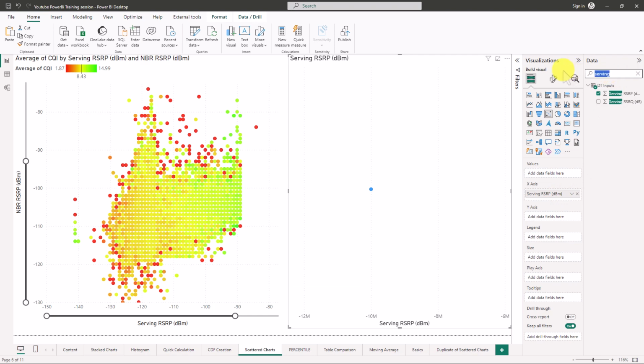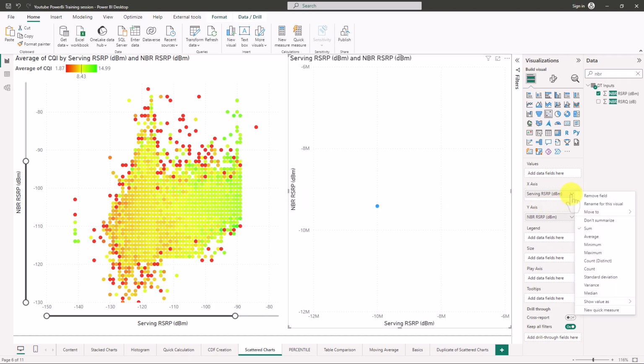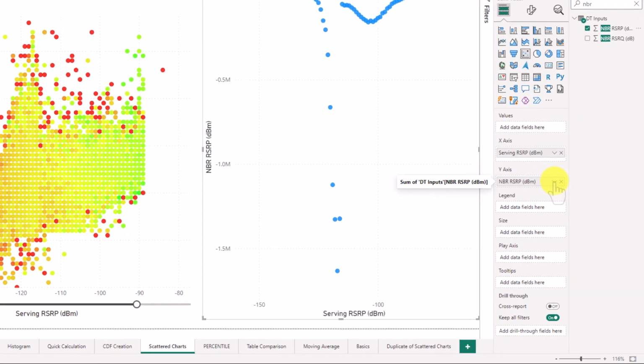So now, there is one point I will highlight, but now I'll just search for the neighbors. Also, I'll drag and drop my y-axis. Now it will be showing as a single point. Why? Because here, if you look at this one, it's just showing sum. So it just sums all the values. I don't want to summarize. I don't want any aggregation. So I remove this part for both of them.